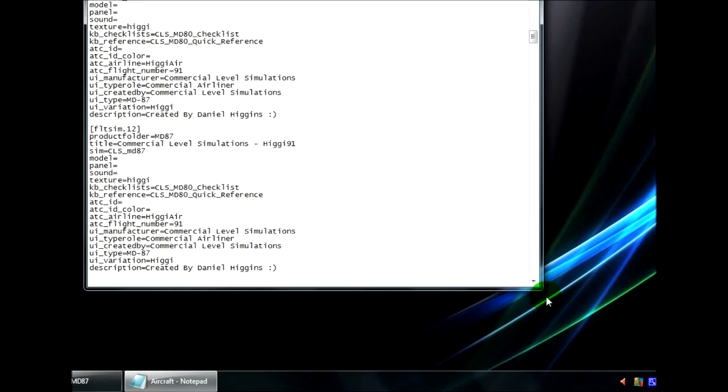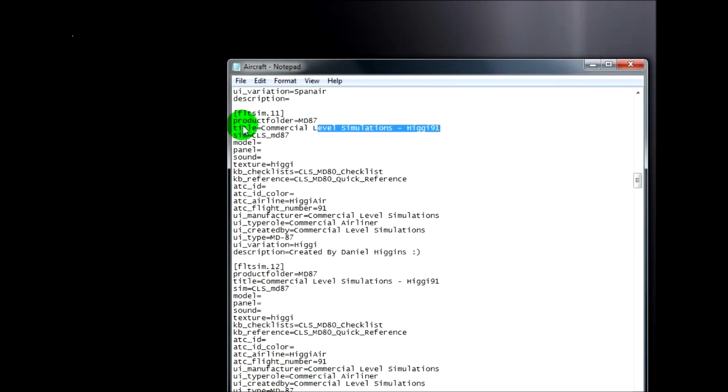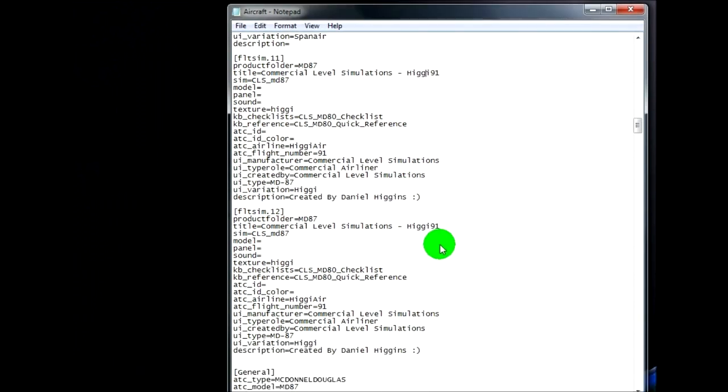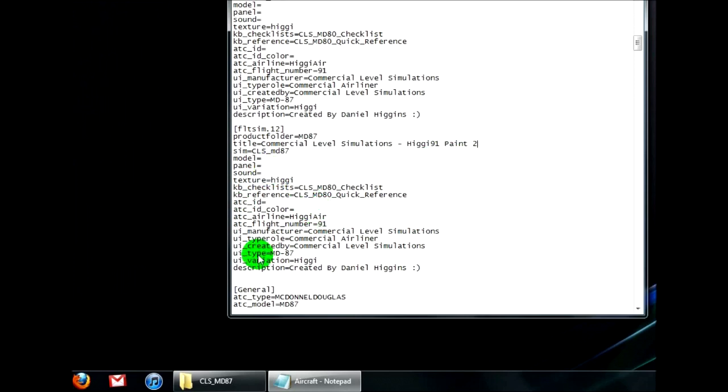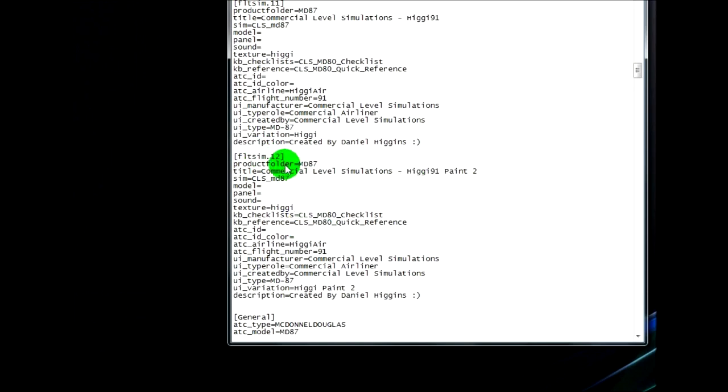And under here, if you wanted to make a second paint, you can't call it the same thing. Like you can see there, title CLS Higgy 91, and this one is also called title CLS Higgy 91. So let's change this to Higgy 91 paint 2. And then here as well, in the variation, Higgy 91 paint 2. And we can save that. Everything else can stay the same as well, just not the title or variation. So that's saved, close it, and run Flight Sim again.